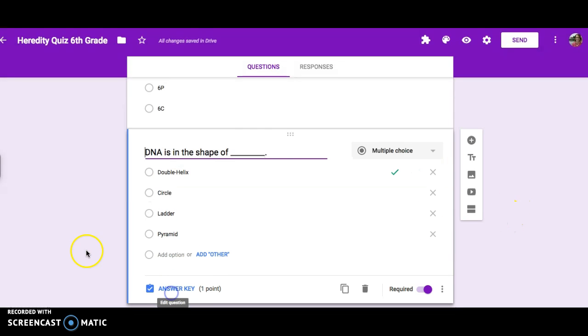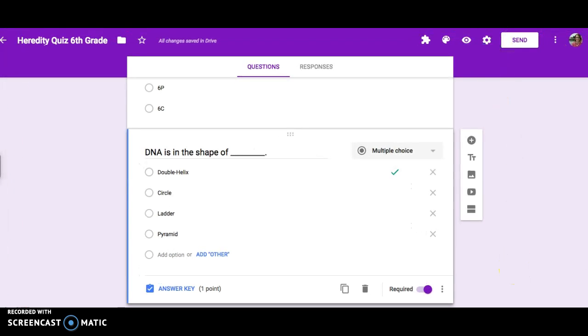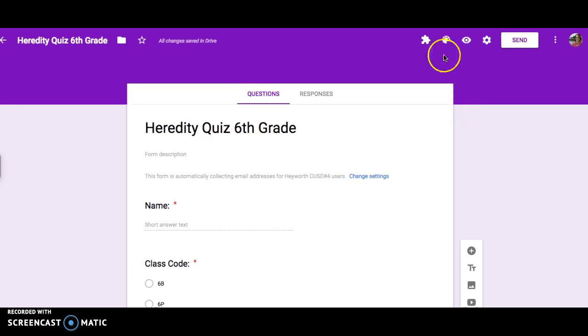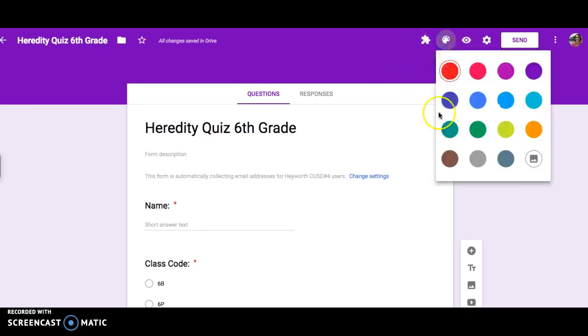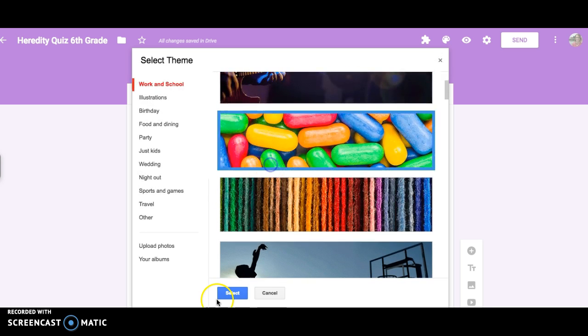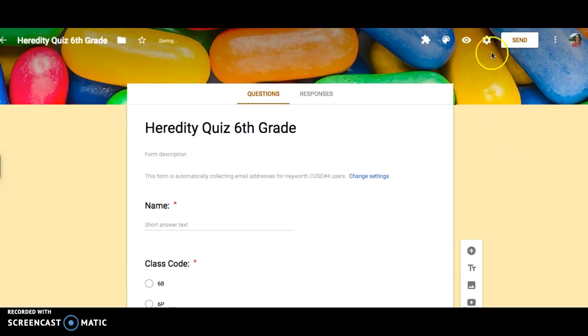I can then go back and edit the question, and there the question is ready to go and have a student complete it. This is again just a very basic form. If I wanted to change the color of it, I could change the background of it, of course, to make it more exciting and cute.